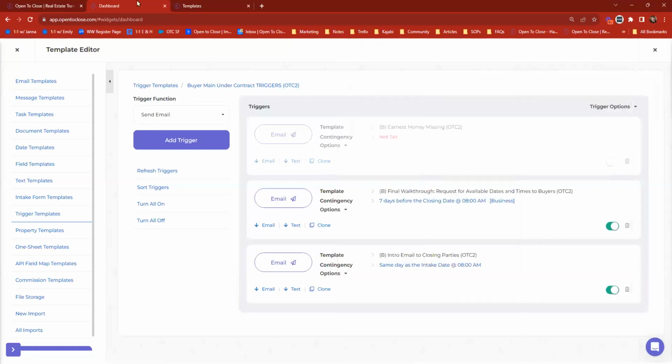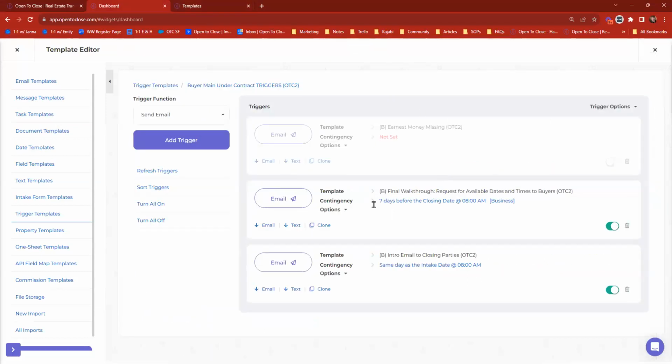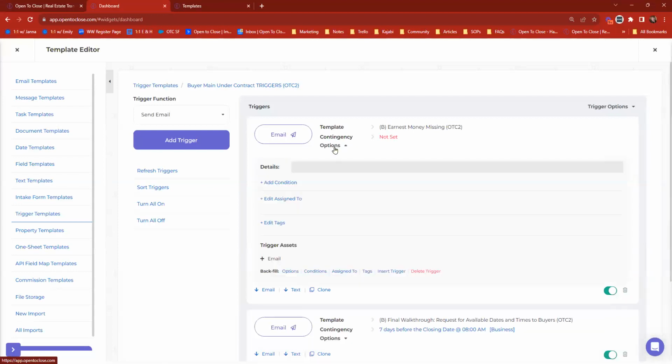It looks great. If I needed to edit it, I've already edited it here when I was reviewing it on the tasks. In my triggers, I'm going to want to turn on that trigger. I can click on trigger options to expand this. I can also click on options to expand this. It's up to you guys on how you want it to go.